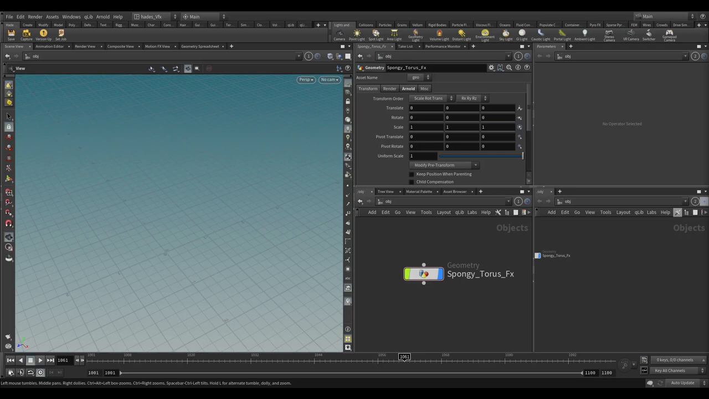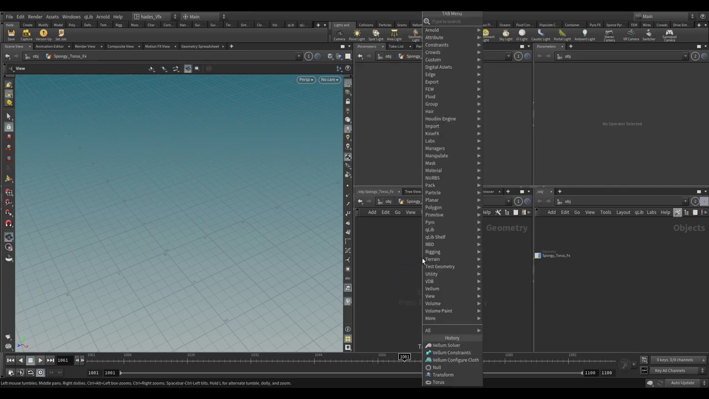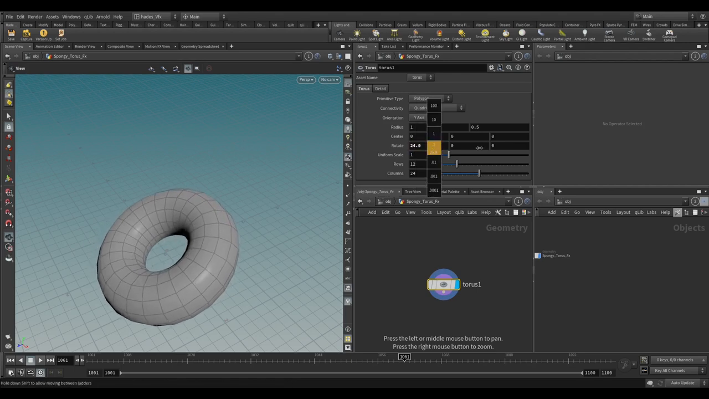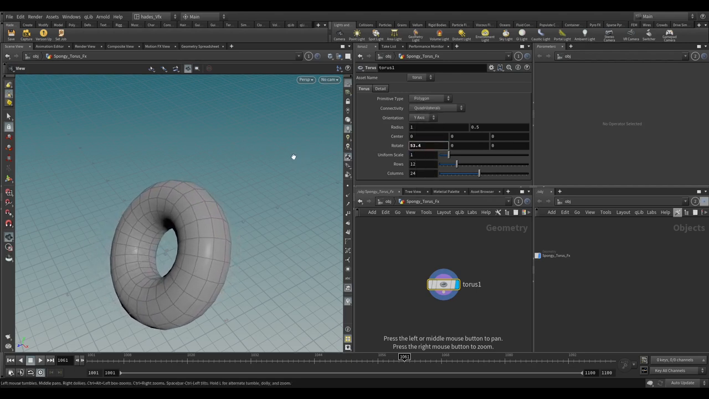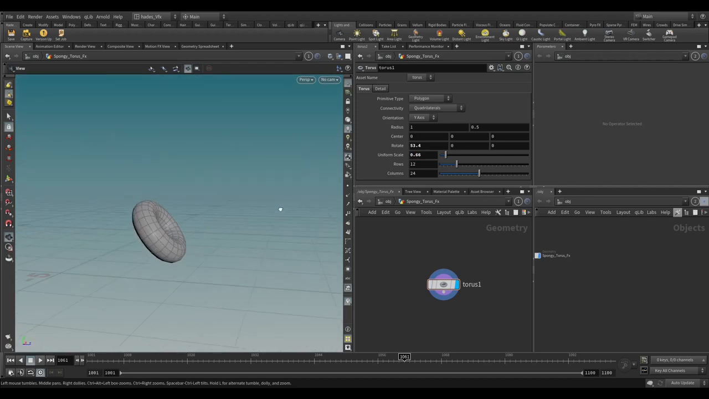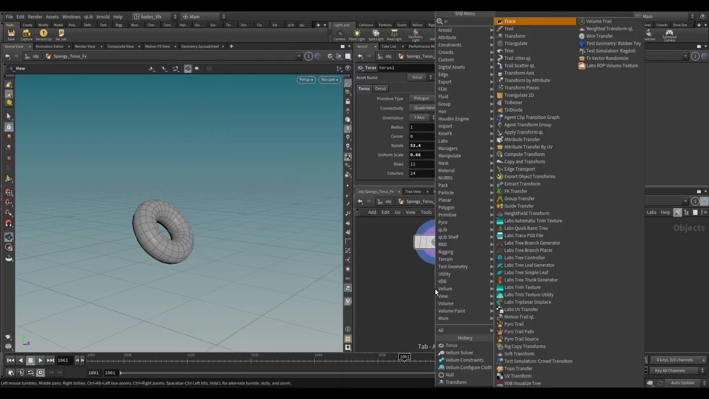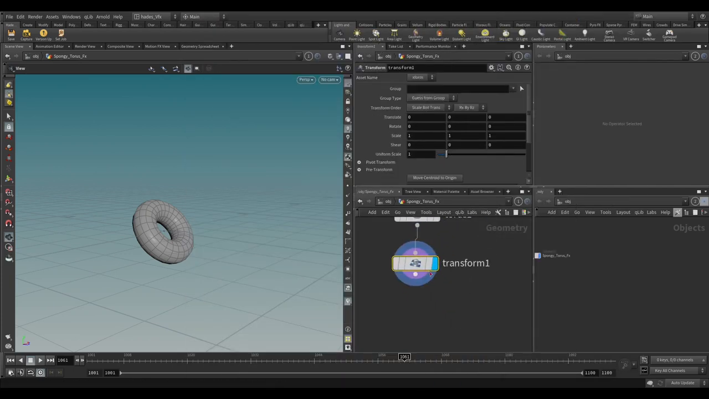Hello guys, today we are going to create fur FX using vellum hair. Create a torus and adjust the parameters. Take a transform node and move the torus in the y-axis slightly.